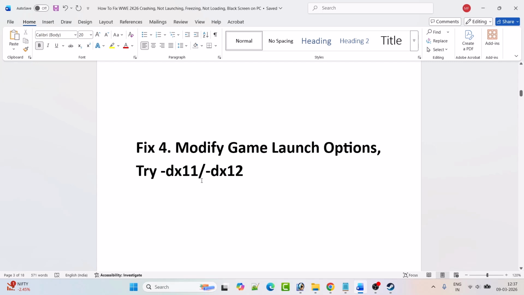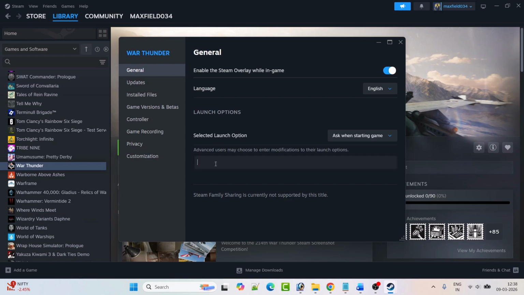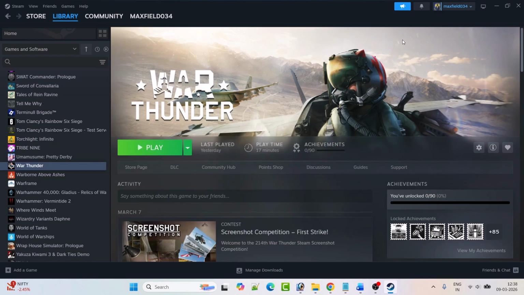Fix 4 is to modify the game launch options. You can try -dx11 or -dx12. So open Steam, go to library, right click on WWE 2K26 game. This is just an example I am showing with another game. So you have to right click on WWE 2K26 game and then select properties, and in the launch options type -dx11 and then close the tab and then launch the game and check.